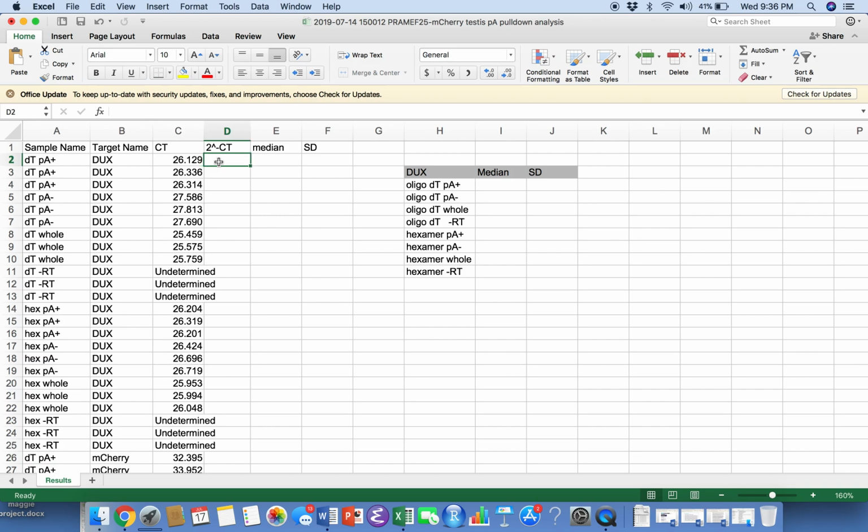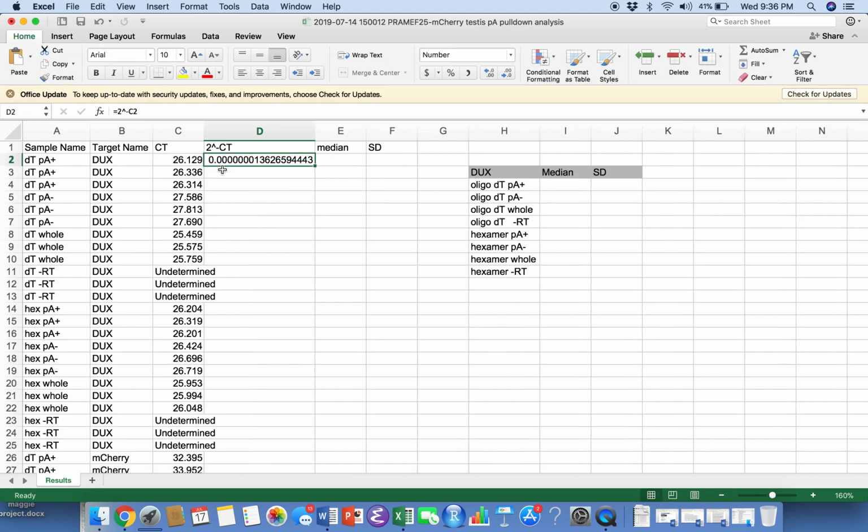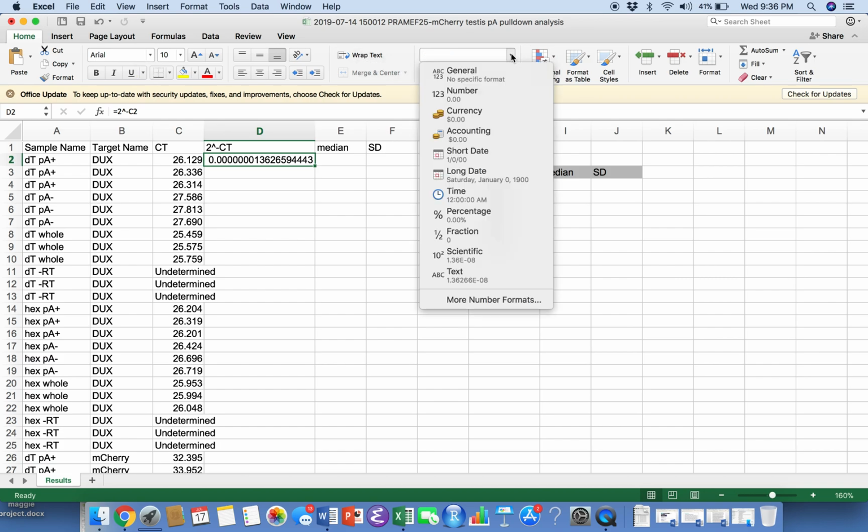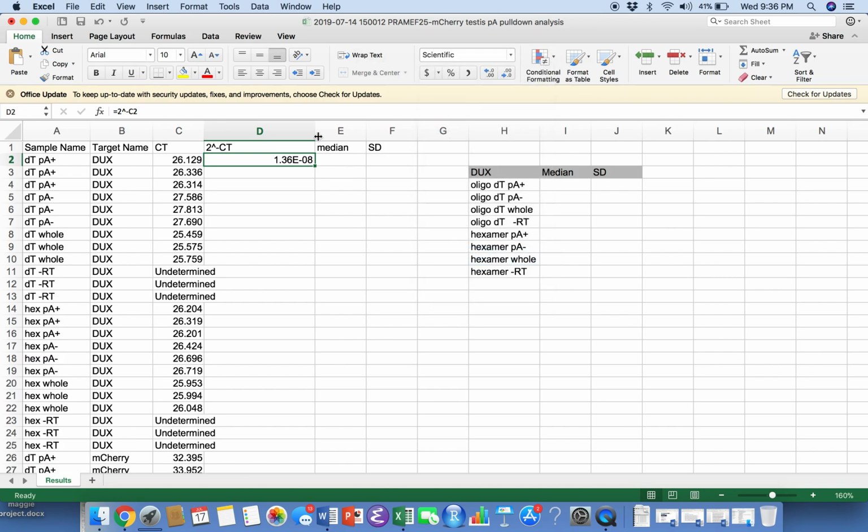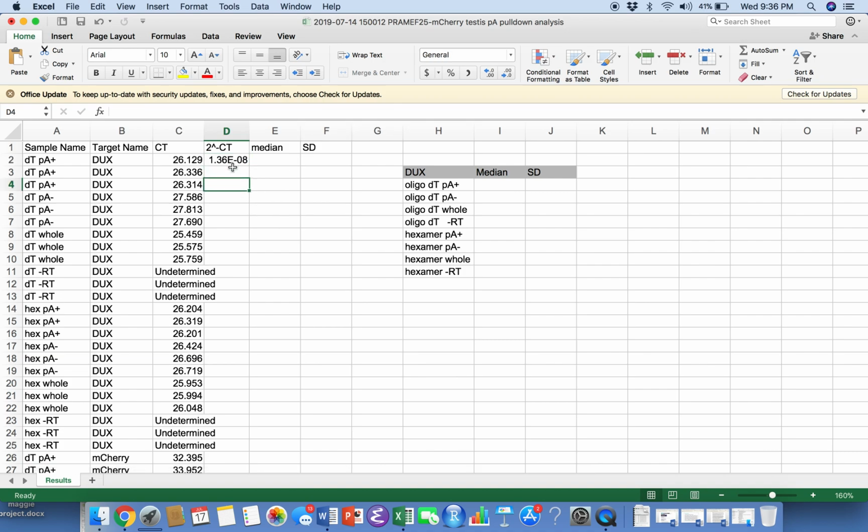And how we do that is first we're going to just type in equals to let the cell know that this is going to be an equation. 2 to the power of, and that's the caret symbol, negative, and then we're going to select the cycle threshold value to the left of the cell, and it should give you this very small number. This is an annoyingly long number for me, so I'm going to change the format to scientific so it's more manageable, but you can leave that there, it doesn't make a difference.